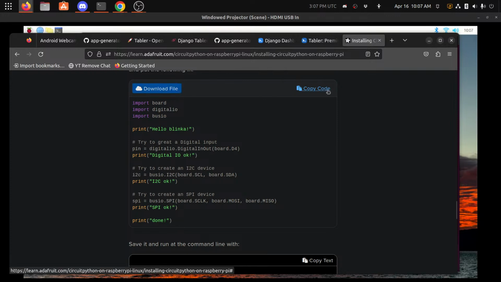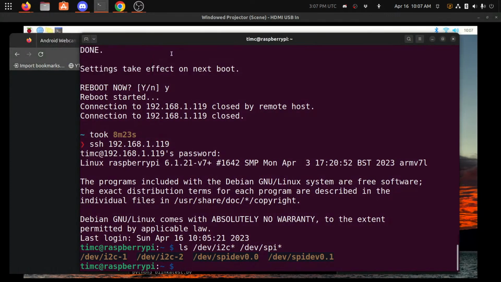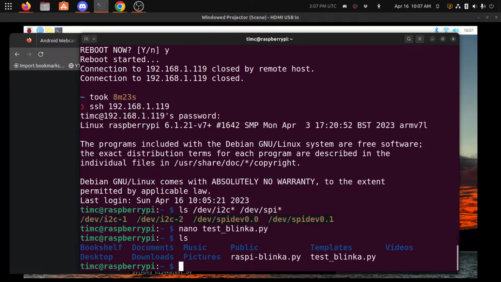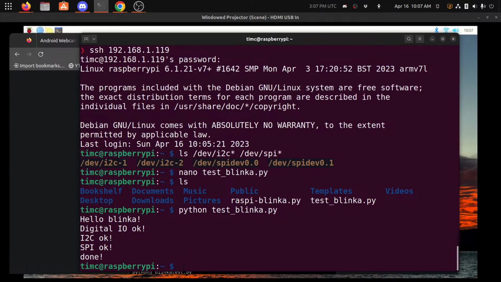Sure, we can try this. What's the best way to get this into there? I think let's copy this. Let's go nano. Okay, obviously that is the wrong keyboard. Nano. Test blinka. Digital IO okay. I2C SPI. Okay, good.